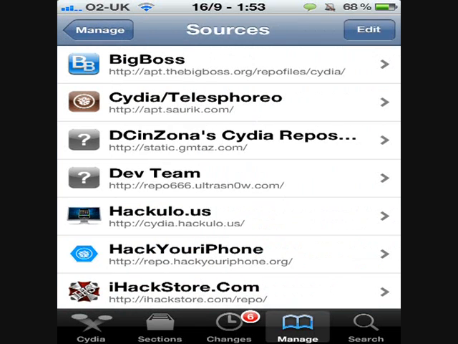And as you can see, I've already entered a lot of repos onto my list. If it's your first time, you're probably going to have the default repos. And they're pretty good, but there are a lot of better ones out there, so you want to add some more into there. The more repos you have, the more chances you have to find tweaks for your Cydia.